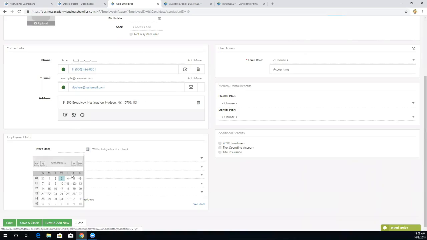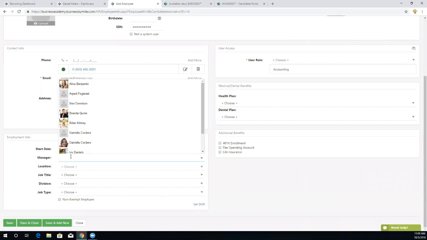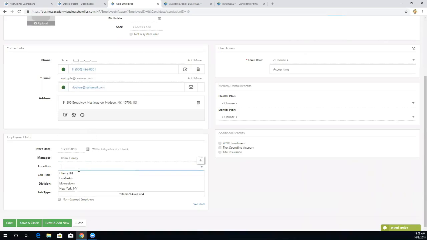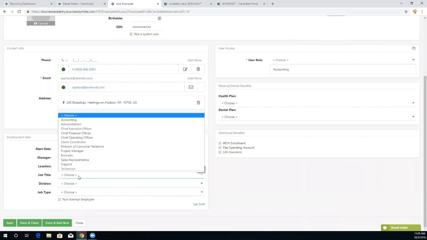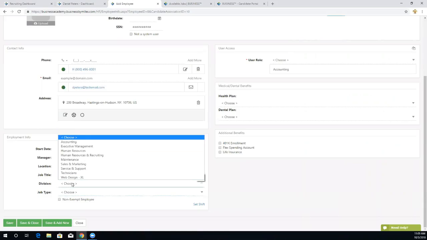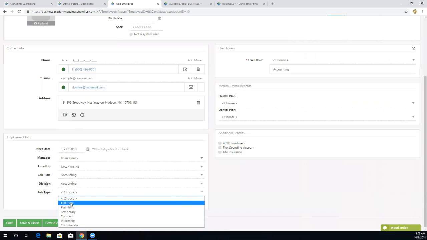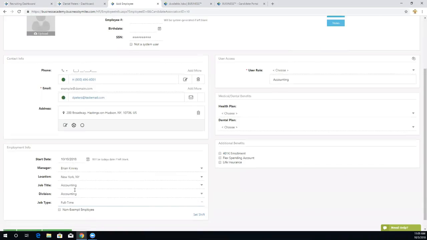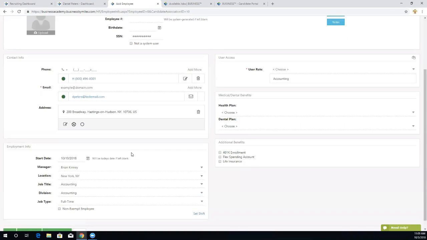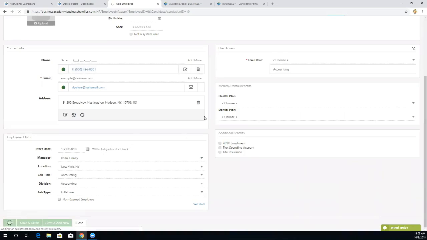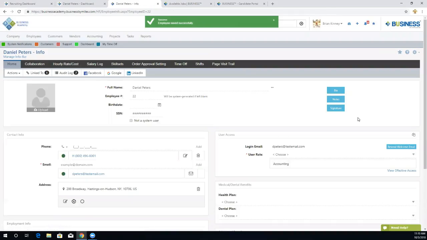And then we can note when he's going to start. We can give him a manager. We'll set his location to New York, New York. His job title. His division we can choose, as well as his job type. Once we've noted all the information for Daniel has been completed, we can choose Save. And now he is an internal employee within our business system with accounting access. Now, as soon as we create Daniel as an employee, he'll get a welcome email in which he can sign in to our business system and start his work.